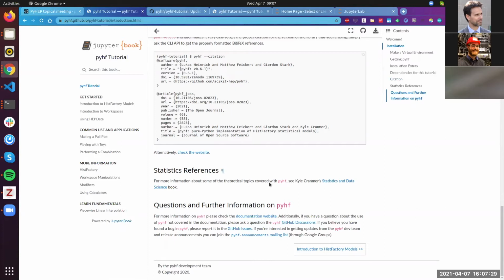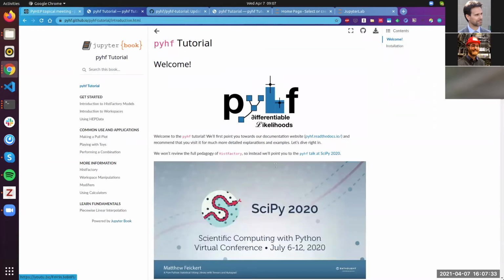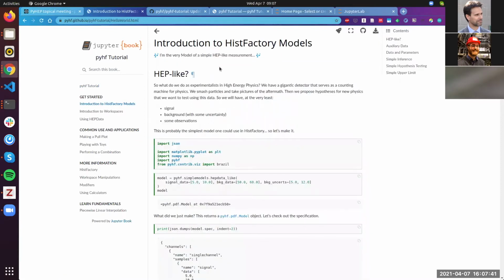Okay, but to actually get started in this tutorial, we're just going to start at the beginning, which is getting into HistFactory models. As I said, we're going to be stepping through the Jupyter book itself, and I'm going to be running this locally, but let's say that you actually want to run these notebooks, but you don't want to have to take the time.